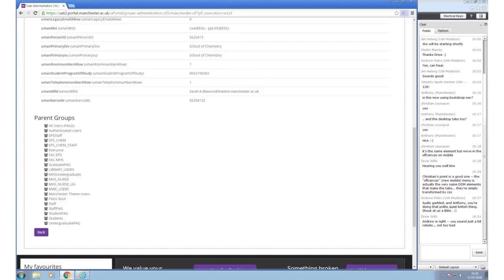But I wanted to show you the group mappings down here. So we're using JPA PAGS groups at the moment, and we have a large number of these things. We have around about 300 PAGS groups defined. So I think that's probably at the higher end of what most people are using.